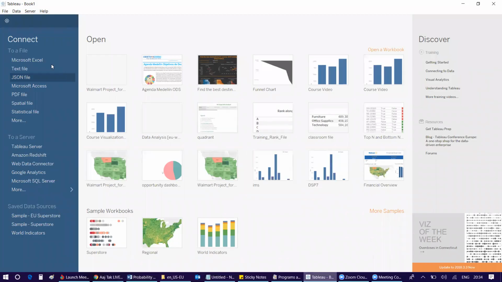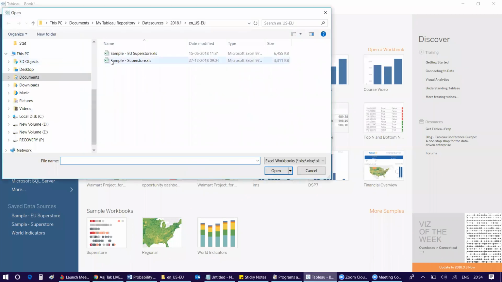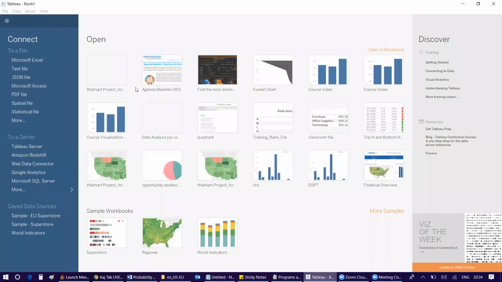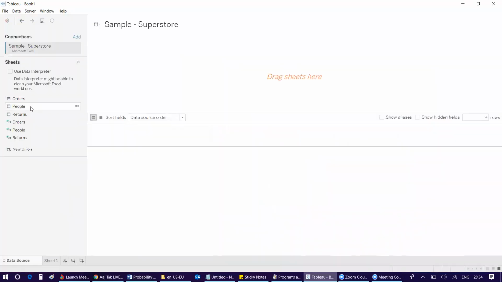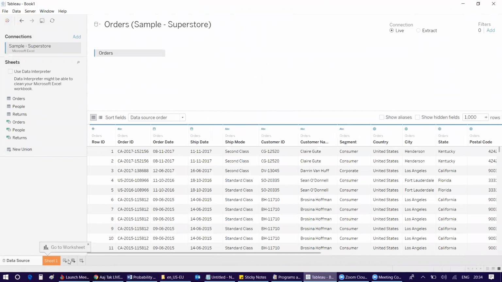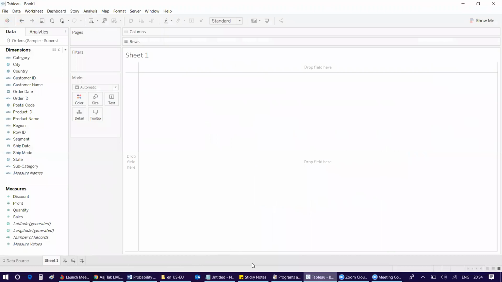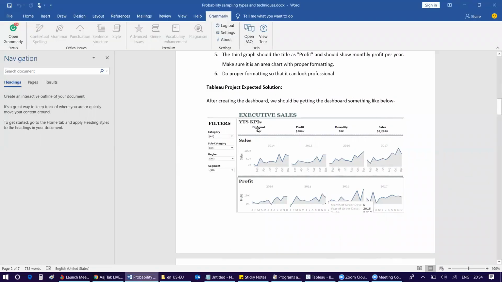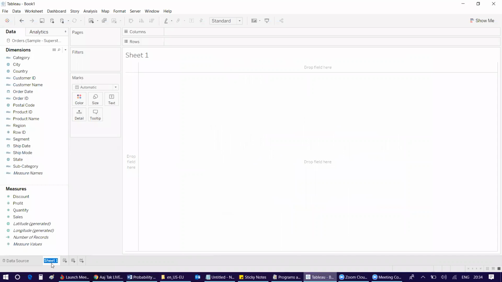I have simply opened Tableau, and now I'm connecting it to the sample Superstore dataset. I will be using the Orders dataset of sample Superstore, and here it is. Okay, so now I have some preview of the data. Let's go to Sheet 1 and start creating the first part of the worksheet, like this YTD KPI. So just name this worksheet YTD KPI.